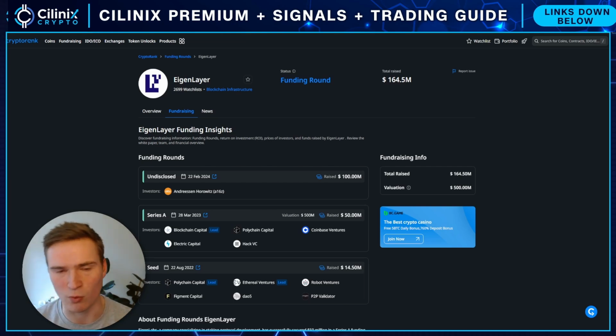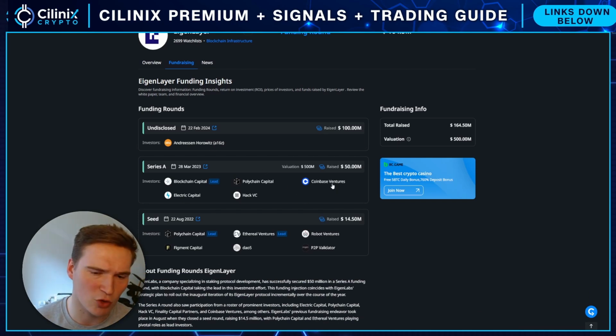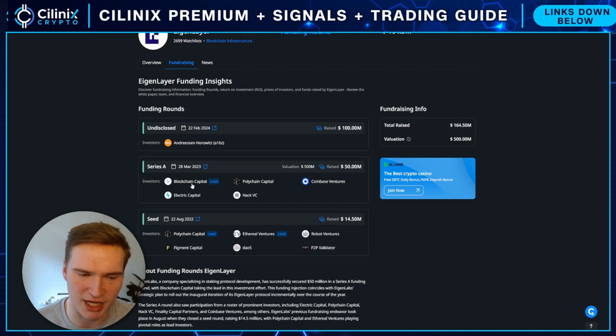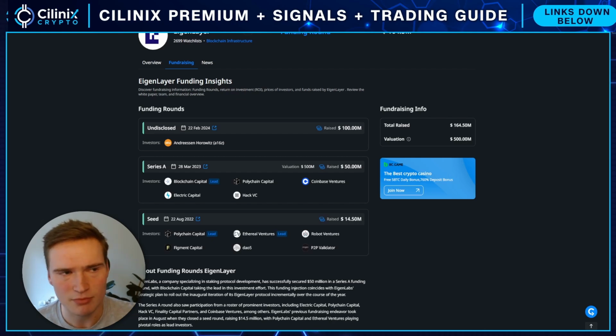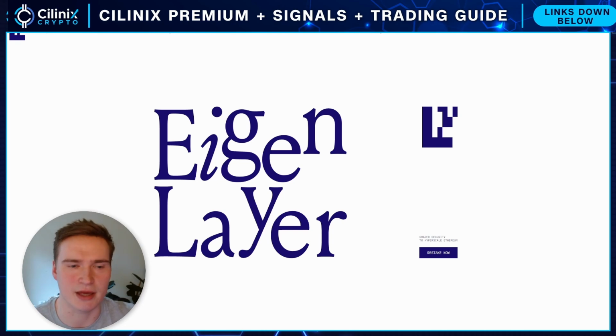So basically what it is, to start off with that, and as you can see, they've received a ton of funding from A16Z, Coinbase Ventures, so it will be listed on Coinbase as well, most likely at least. Polychain, Blockchain Capital, a lot of great venture capitals raised a ton of money. But what it is, it's mainly a restaking protocol, all right?